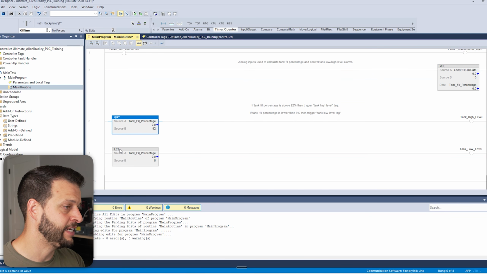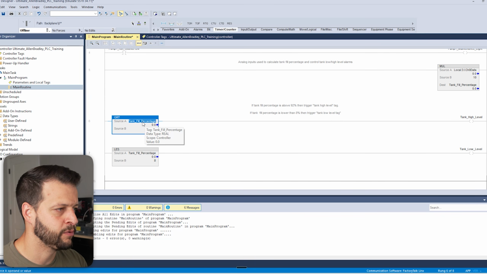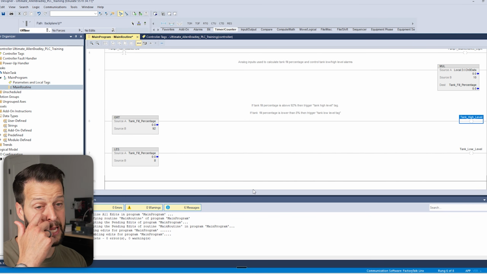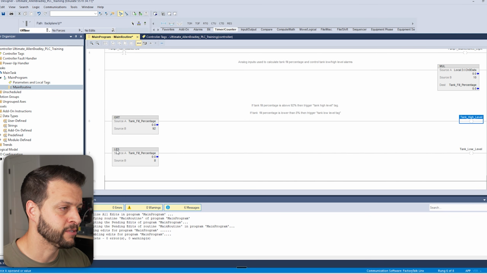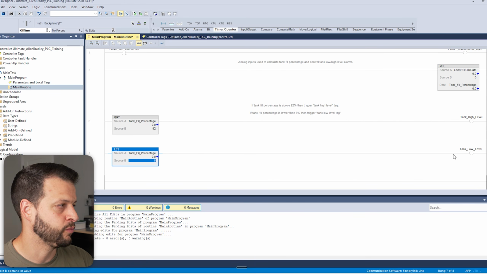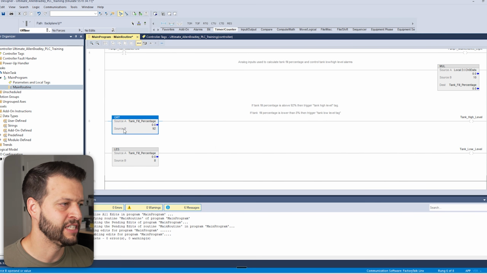I've got a greater than and a less than here. You can see what I set up is that when the tank fill percentage is greater than 92%, we turn on this tank high level bit. Similarly, when the tank fill percentage is less than 8%, we turn on the tank low level bit. So you're going to need to know your comparison instructions.